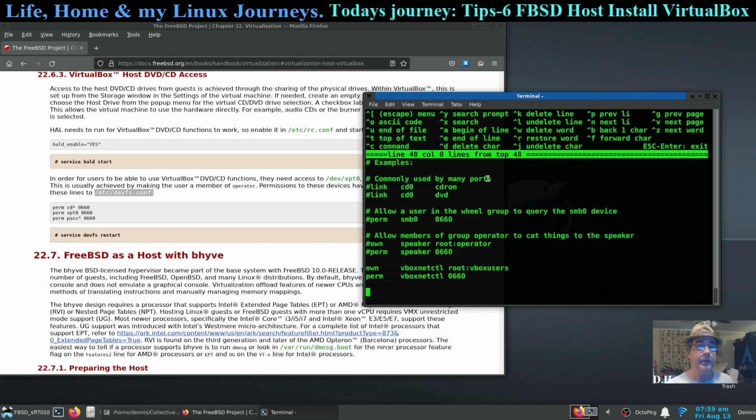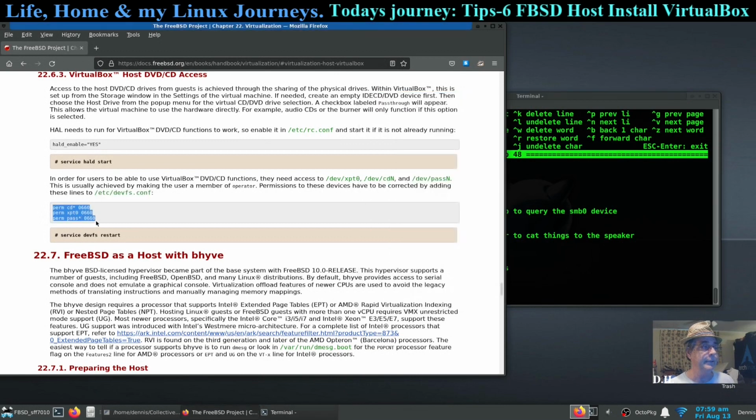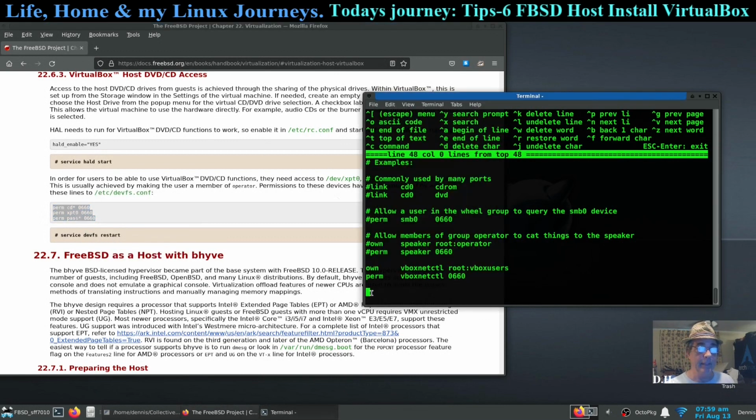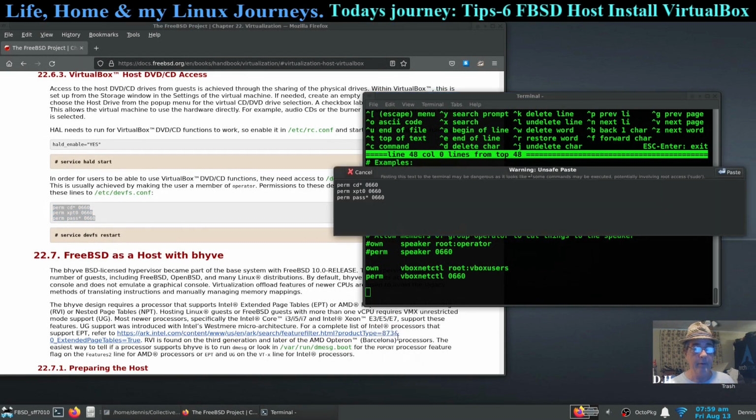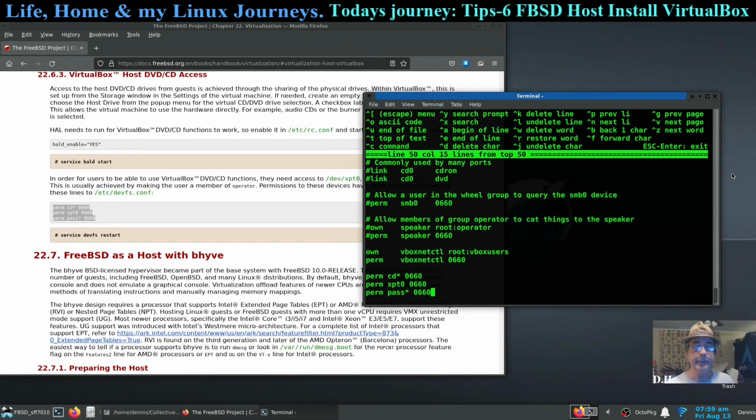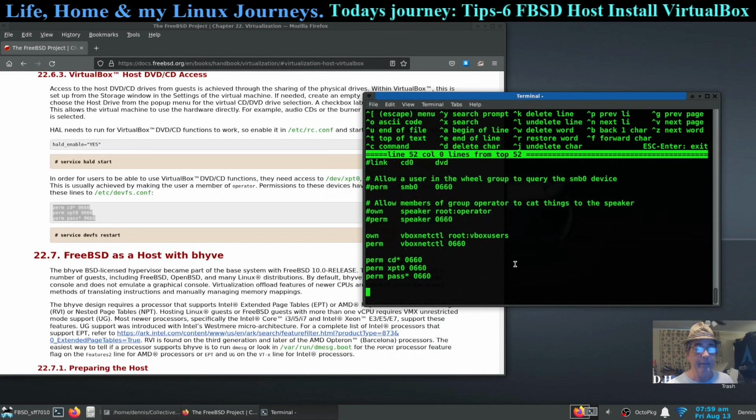Page down. I thought we'd already been in here. Could have done both of these at the same time. Could have, but it's not the way that it's laid out. So, unsafe, but I don't care. Well, I do care, but all right. That should do it.